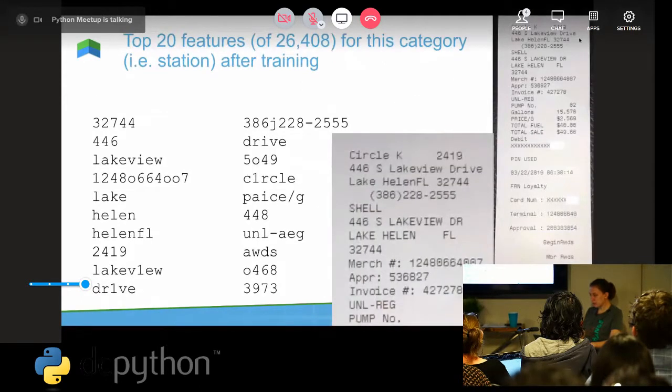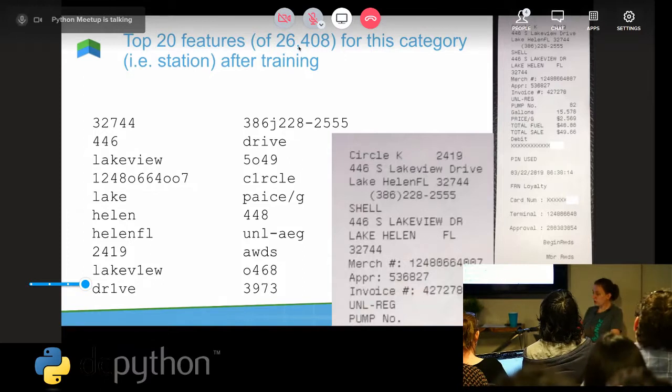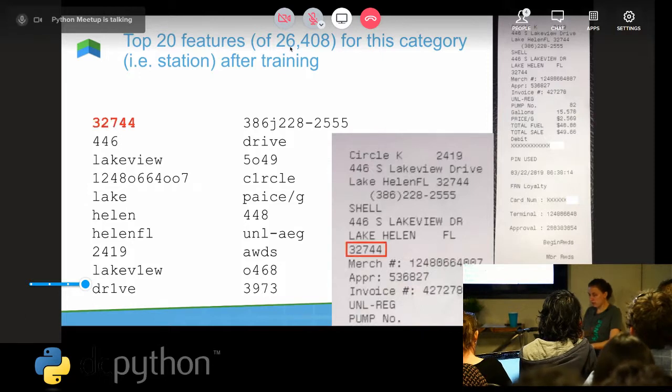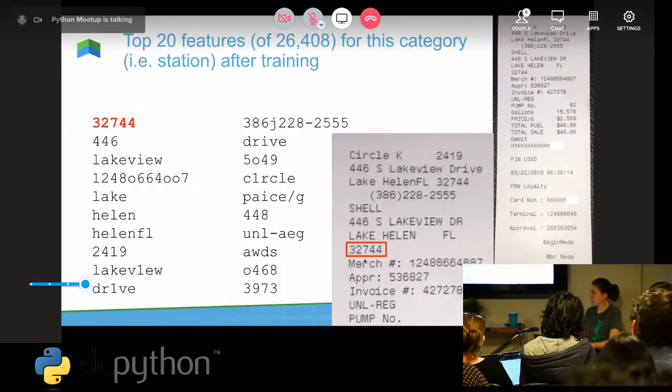And again, for this example of the Circle K receipt right here, here are the top 20 features that our classifier associates with this category. So when I trained on several hundred sites, or maybe it was thousands, I don't remember at this point, there were 26,000 unique tokens that it saw across all of those receipts. And of those 26,000 tokens, here are the 20 that it learned to associate with this site. So the top one is the zip code from this address, which seems like a pretty good way to tell if it's actually that site.